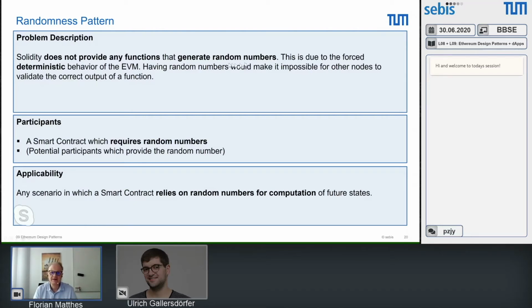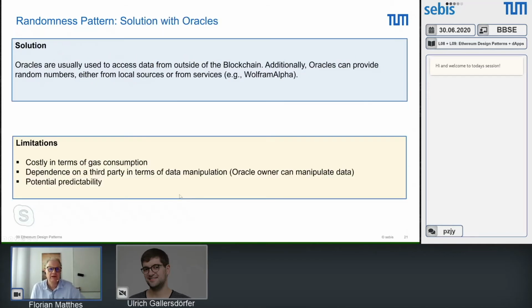On the other hand, you want to have, for example, games where you want random numbers, because you want to make it unpredictable for the parties what will happen. So therefore, we now have to solve the problem of how to create smart contracts which rely on random numbers for computation. One option would be to have an oracle, which generates a random number.